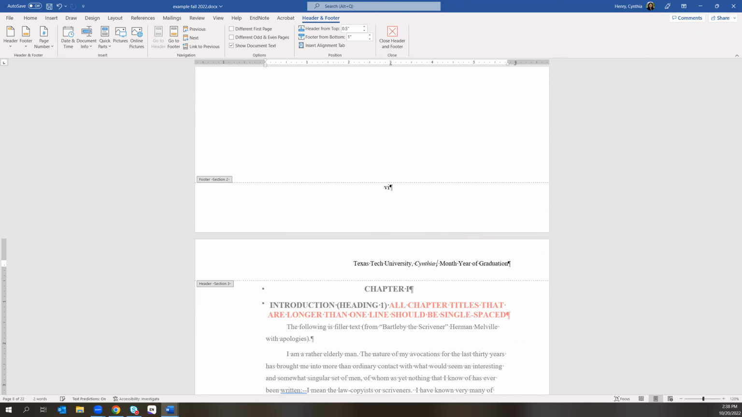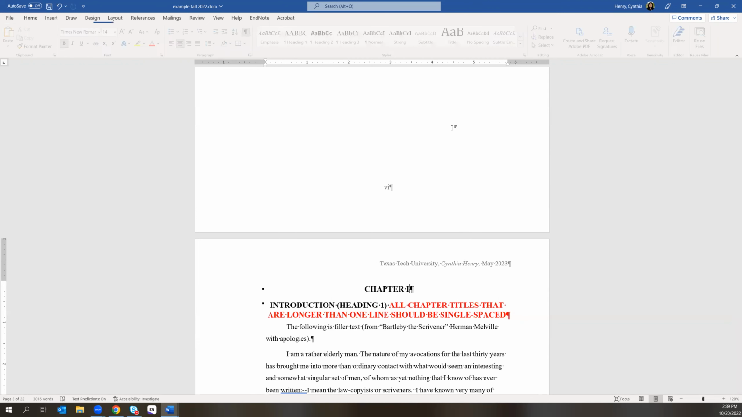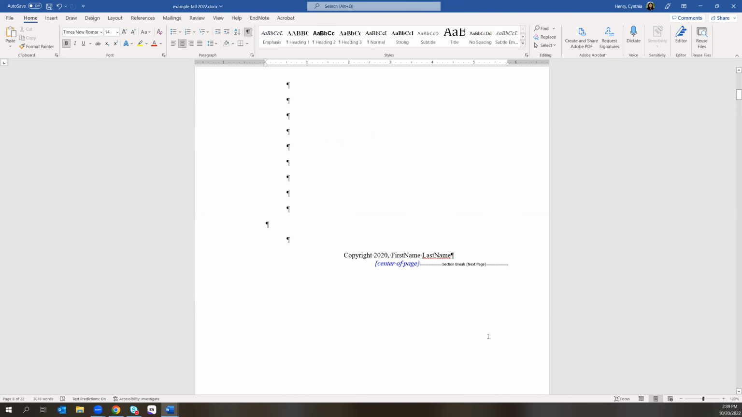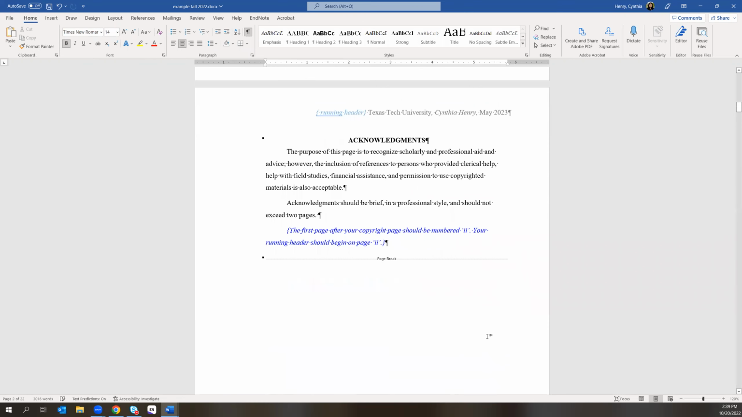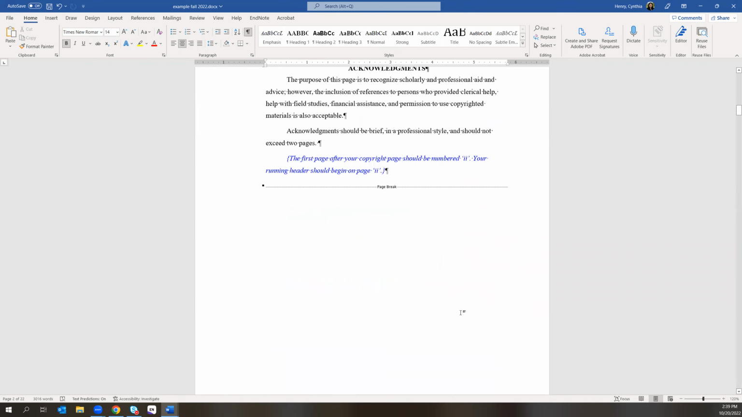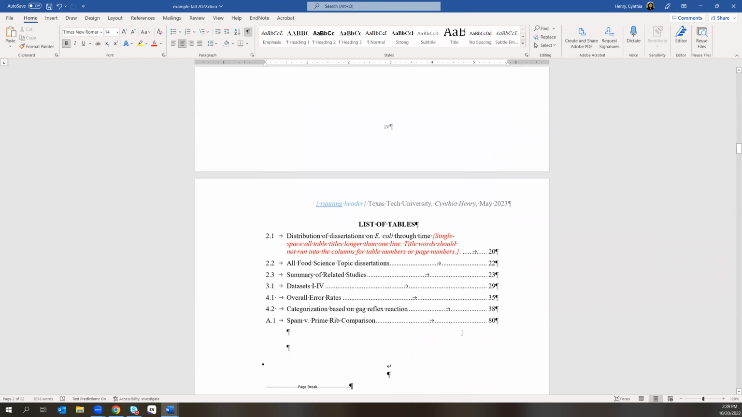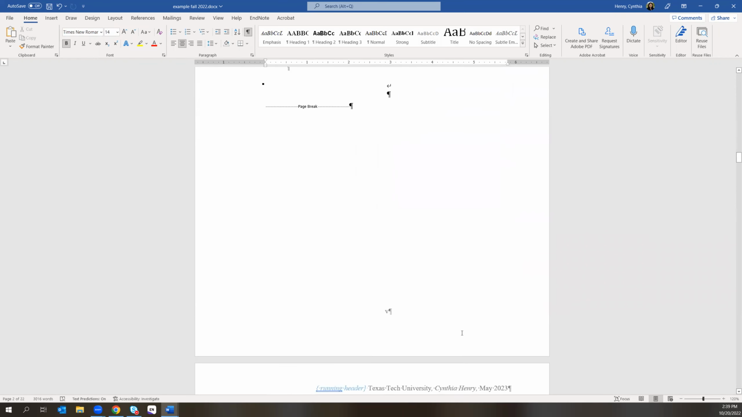And I'll do Cynthia Henry. And then again, May 2023. And then let's double check that. And let's make sure this one is also the right height. Yep. And then we'll be closed. So now from the top, remember the first two pages do not have that, but the acknowledgements page does have my information. And then if we scoot down to our first chapter at least, we can see that it does.